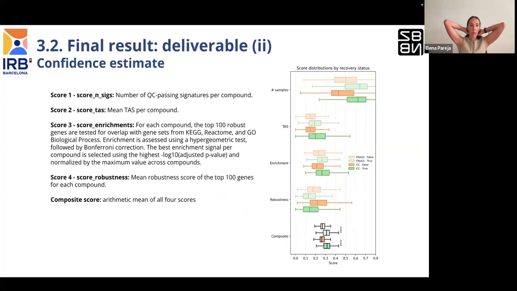Okay, so with all this information, we decided to create a final score that accounts for 4 different measurements. The first one was the number of signatures, because as the ranking was based on robustness, we thought that maybe for the compounds for which we have more samples, this prioritization will be more robust. Then we have this TAS that I just explained to you.